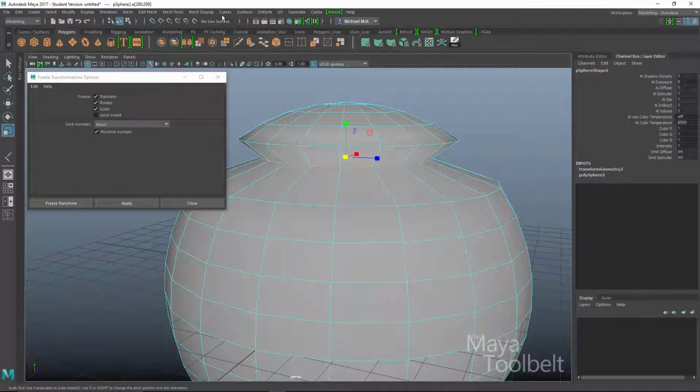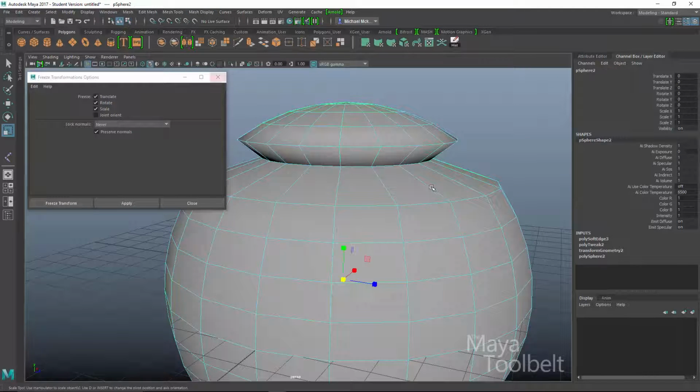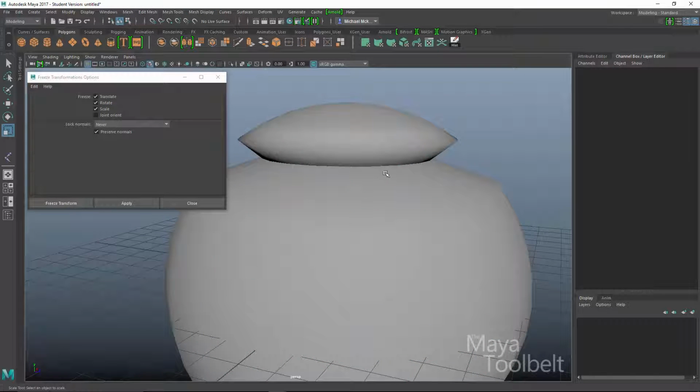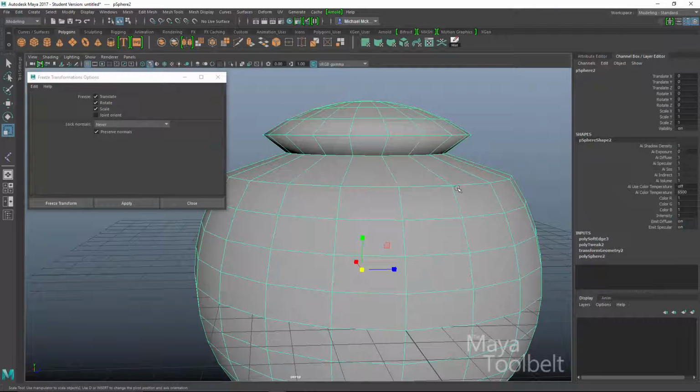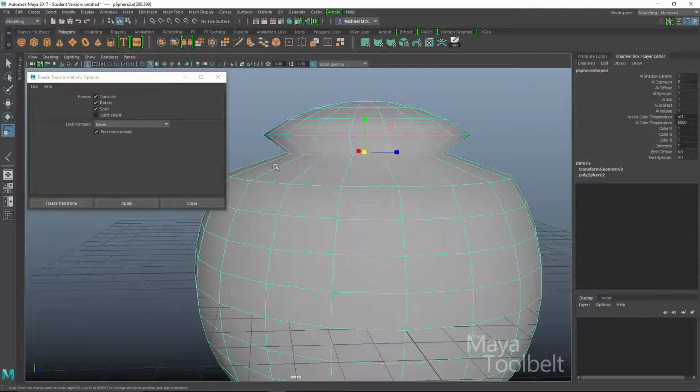I'll grab that edge loop, go to Mesh Display, Harden Edge, and now you'll see the harden effect happens with the normals of that edge loop. Okay, so the normals were not locked, all right? That's what lock normals does for the options between never and always. Now the other option here is non-rigid transformations only.